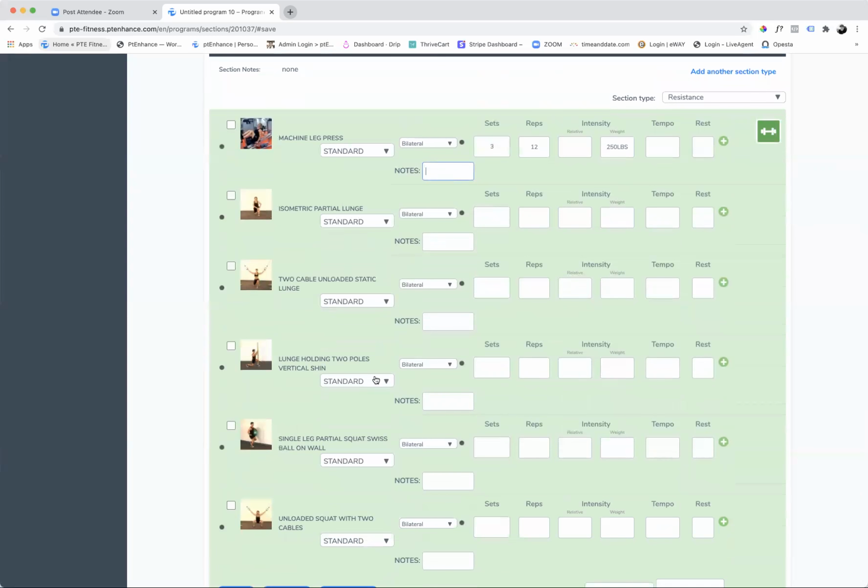Say, for example, you wanted to do a drop set, like you want to do a machine leg press and go right into a lunge. Just hover over here. You'll see that little thing pop up, and just click in the middle, and that's going to be a drop set. So obviously you'd have no rest there. And then maybe you'd have a 60-second rest or something like that. Or let's just do 1 minute.